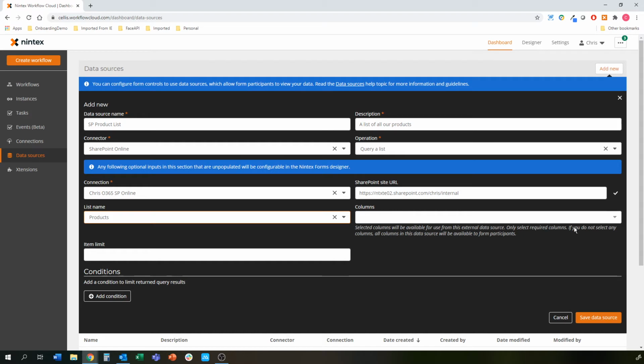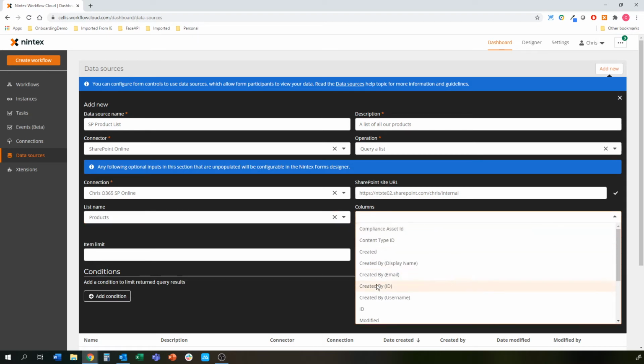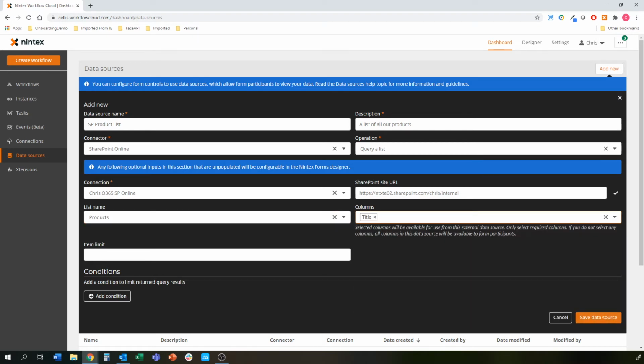Any columns that I want to bring back, select the columns available for use from this external data source. If you don't select any, you'll be able to select all of them, so I'm just going to leave it blank. Obviously, I could just select title as the option, which will then only bring back title, which is fine. And if I want to set an item limit to minimize the amount that's coming back, I can do that. Now I'm going to save that data source.